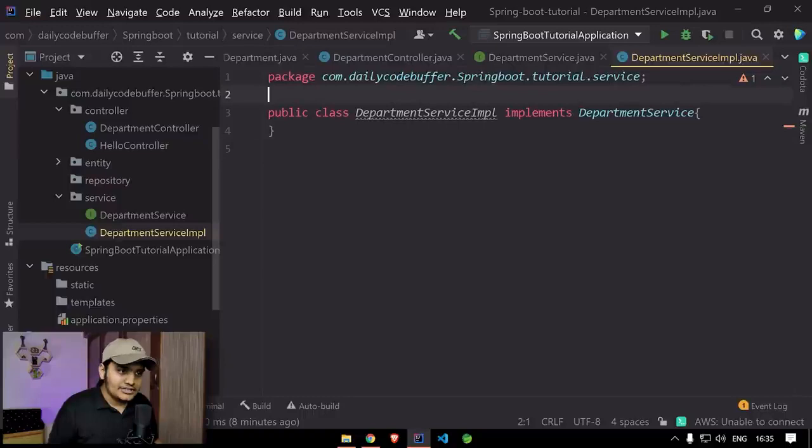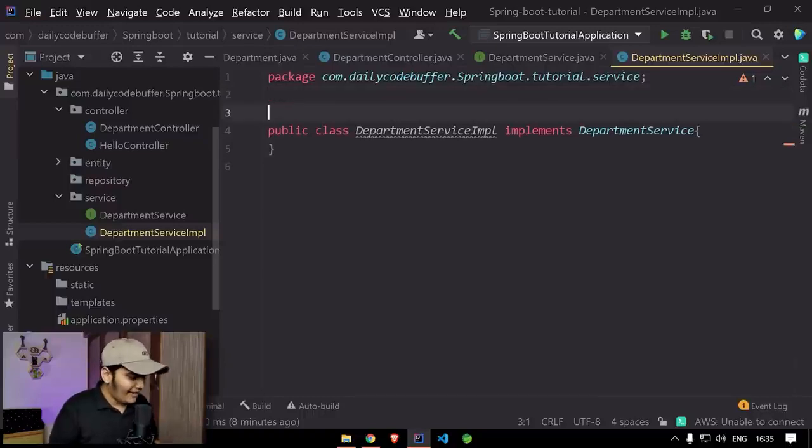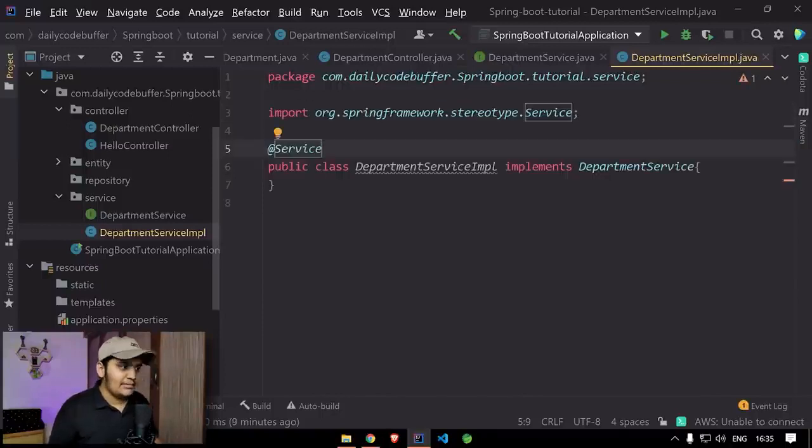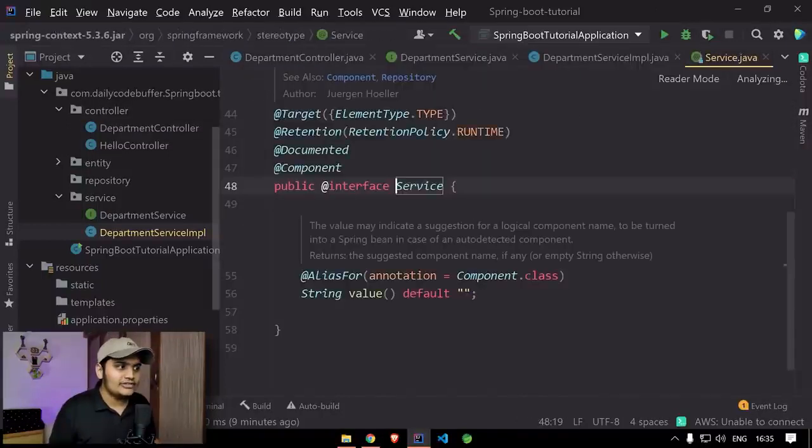DepartmentService. And for this DepartmentServiceImpl, I will annotate this with @Service, so we can know this is a service implementation. And here you can see that it also has the @Component stereotype. This will be in the Spring's radar.